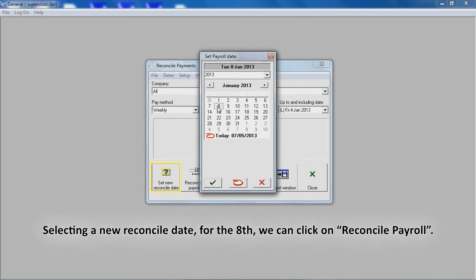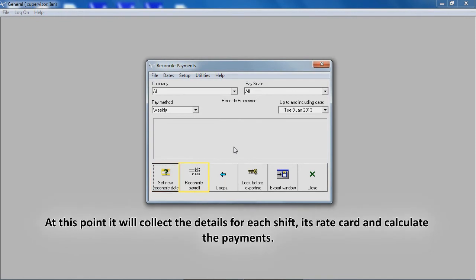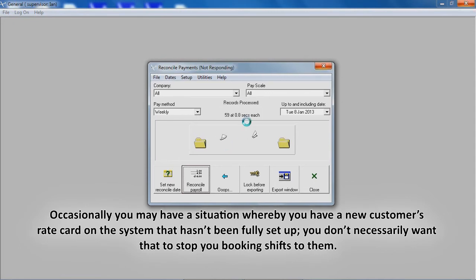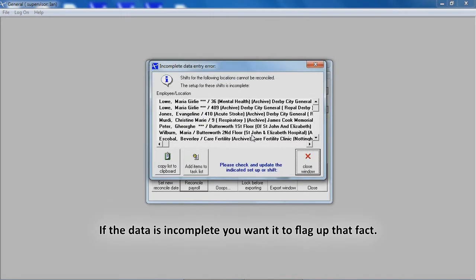Selecting a new reconcile date for the 8th, we can click on Reconcile Payroll. At this point it will collect the details for each shift, its rate card, and calculate the payments. Occasionally you can have a situation whereby you have a new customer's rate card on the system that hasn't been fully set up. You don't necessarily want that to stop you booking shifts to them. If the data is incomplete, you want it to flag up that fact. The system will do that by an exception report.